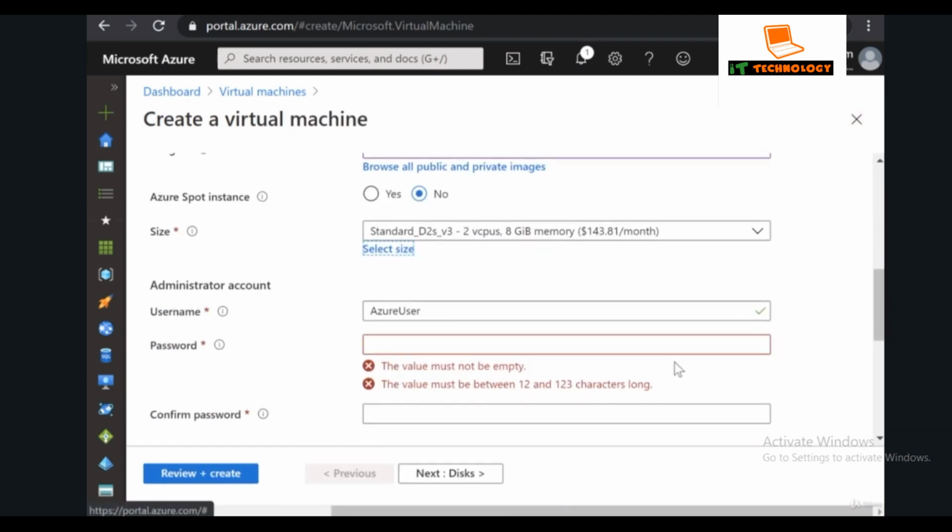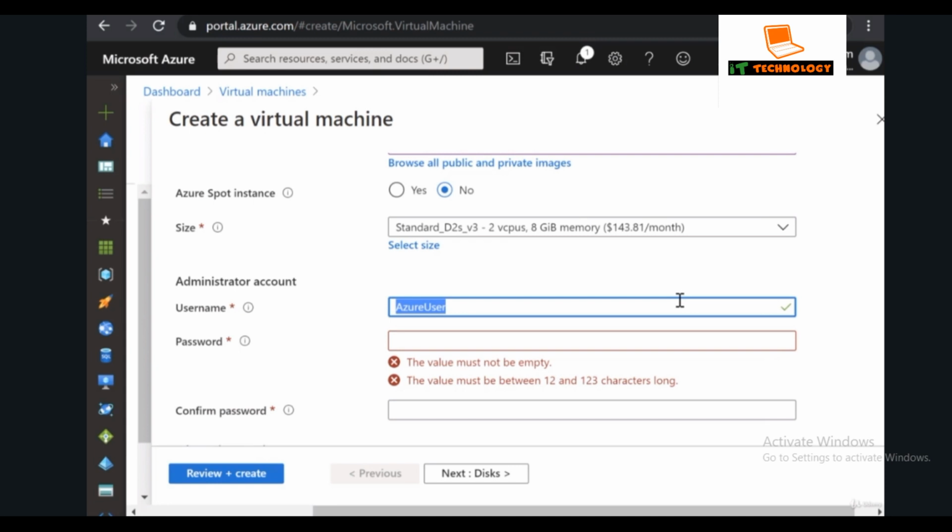So now next we have to give the username and password. Over here we mention the administrator account credentials that should be set up for the virtual machine. Please ensure that you know the username and password you are going to be entering, because you are going to use these credentials to log into the virtual machine.